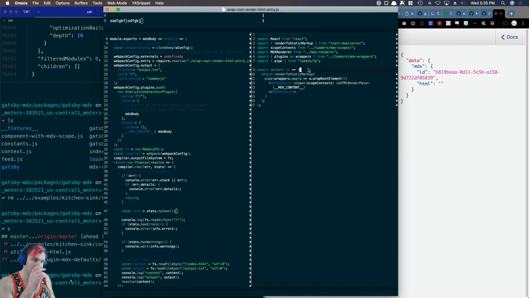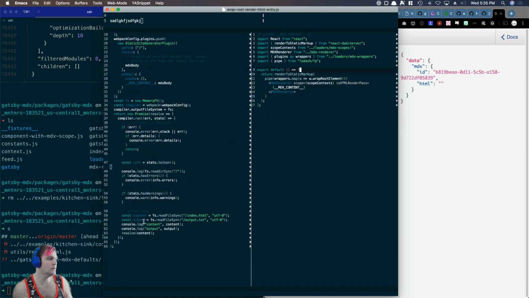But I think if I return stuff, if I return a string from here, it'll get written out into the content file. So we could do that. So let's handle our stuff like that.